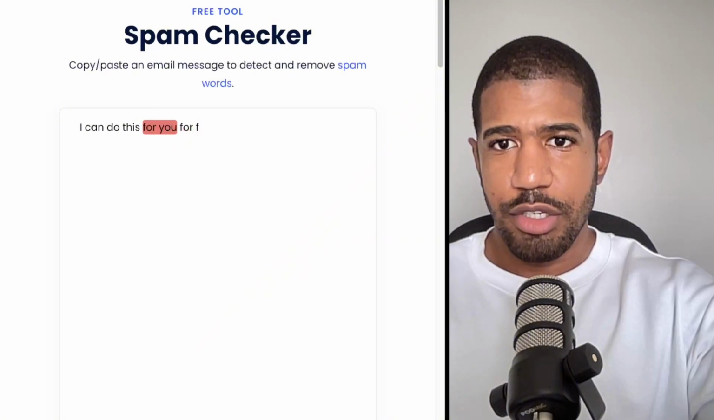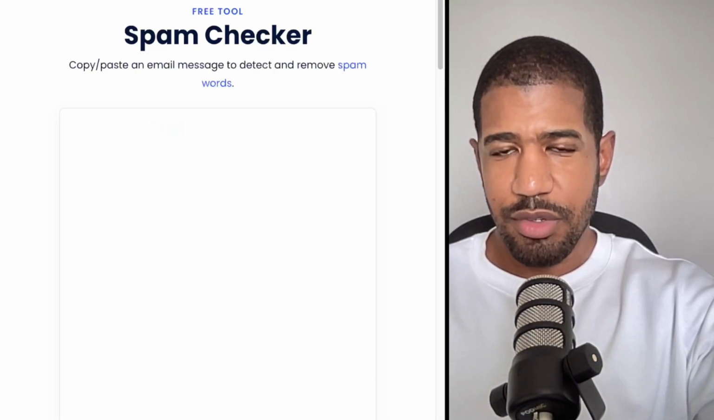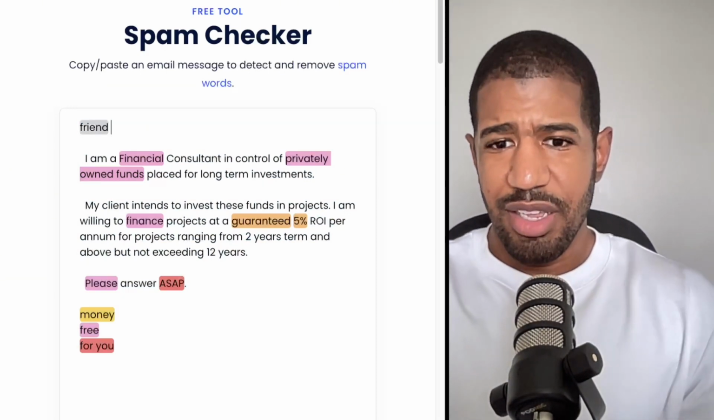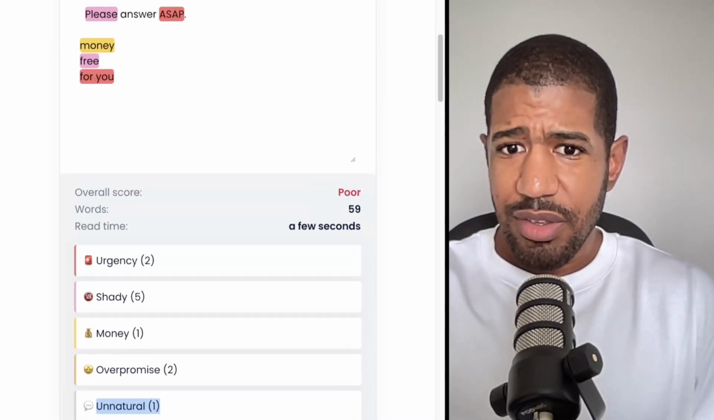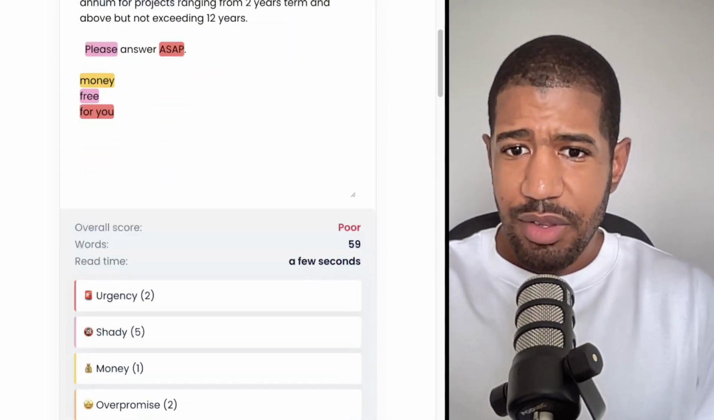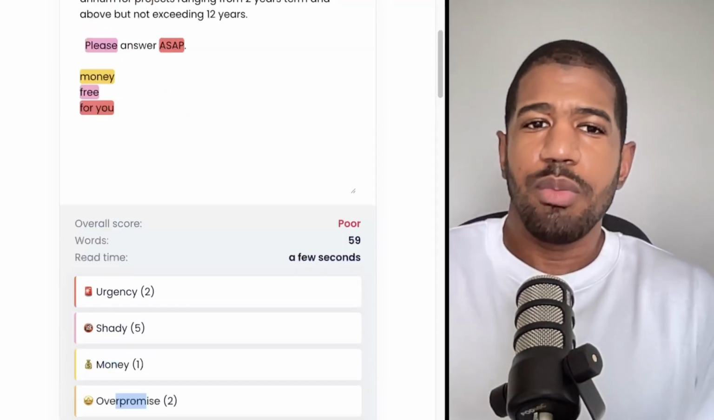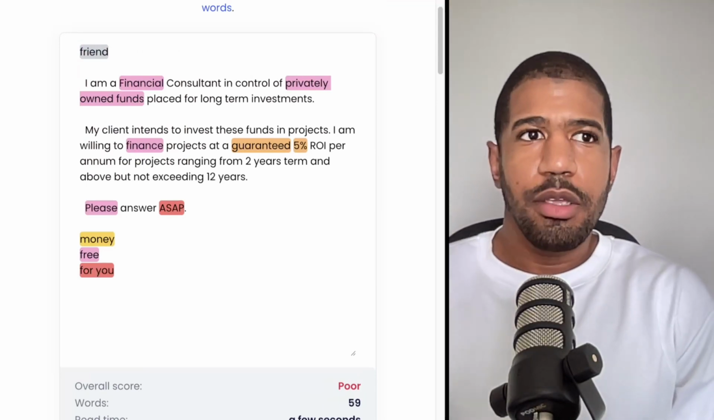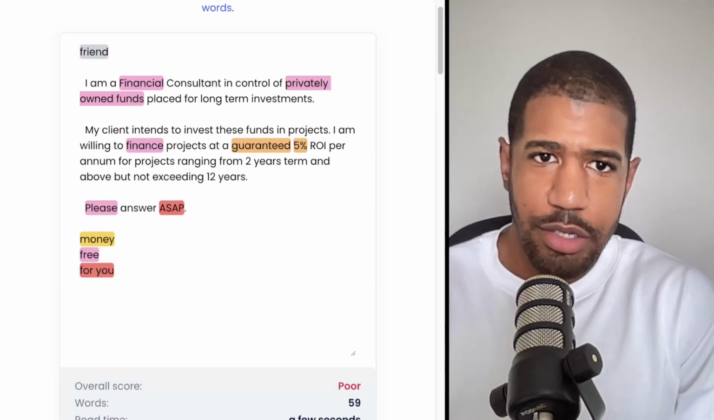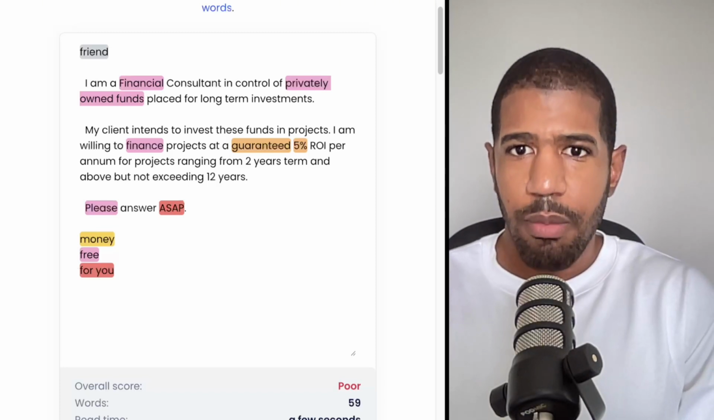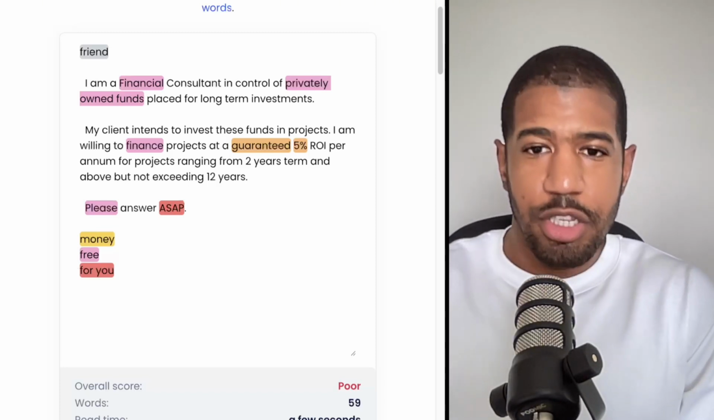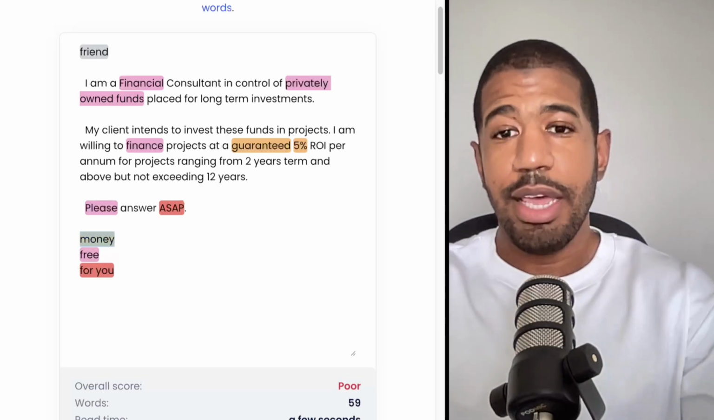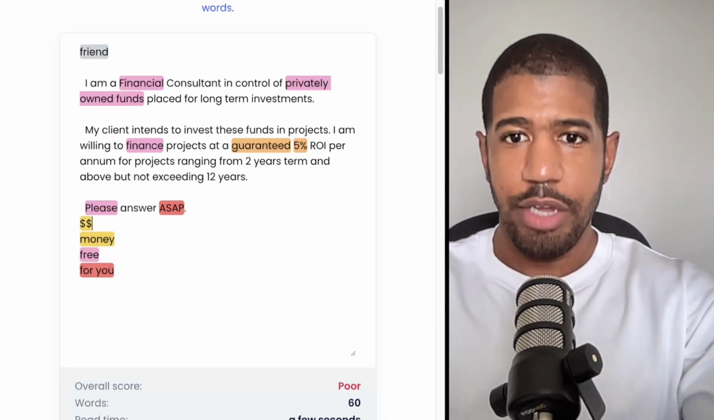So here, let's go back to the default template. Look, "friend" is apparently unnatural, right? Guaranteed, you can't use words like guaranteed. Now don't be so rich. Hey, hold on. If the offer is good, if the copy makes sense, like a normal email, by and large you will be good. But there are some words that will boot you into the spam filter or into the promotions tab. Things like money. Things like the dollar sign.